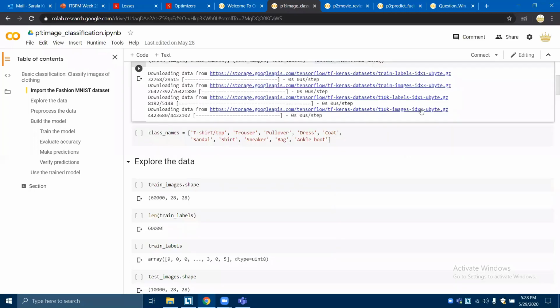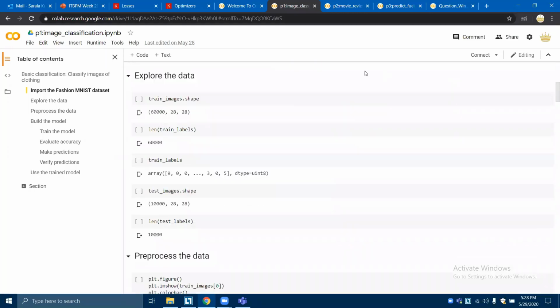After loading this data, you can explore the dataset. First, we can explore the train images dataset and its dimensions. When you execute this code, you get this as the output. As per this, you have 60,000 images, which are 28 by 28 pixels resolution, right? So we have 60,000 images in the train images dataset, and we also have associated train labels, which are integers, right?